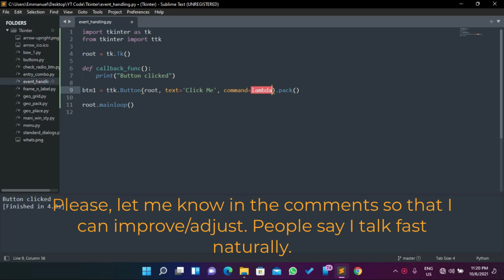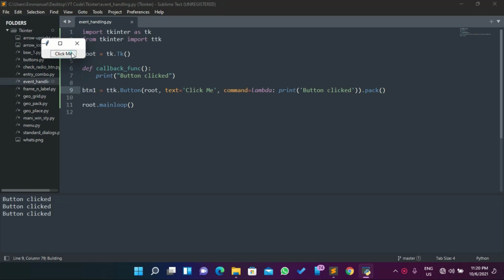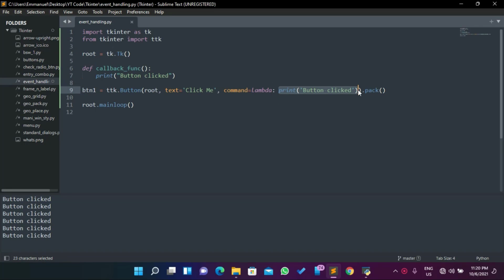Now, using lambda, in this case, I'm going to perform the operation with printing. I'll just do lambda and then I'm going to do print. So I'm going to do button click. Now, if I do Control B and I click on this, it prints button click. Basically the same thing. So if I'm going to call a function that takes in an argument, all I have to do is do the same thing here.